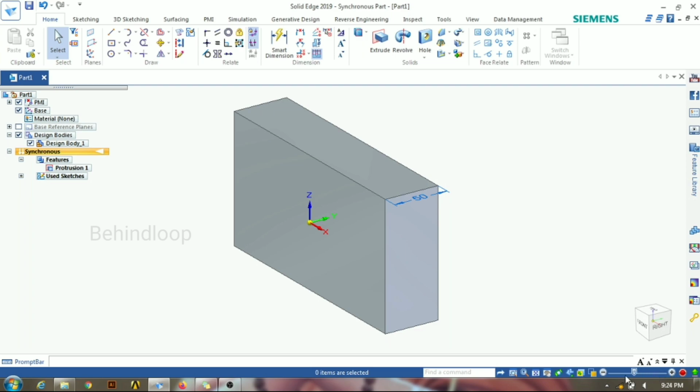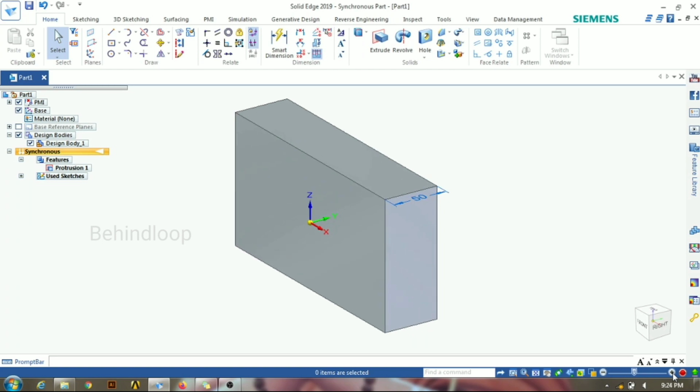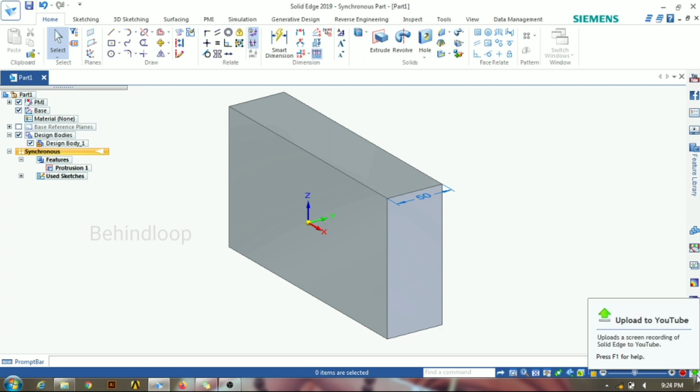This is also zoom in and zoom out. You have plus and minus buttons for zooming in and out. This is the record button. You can record whatever you are making in Solid Edge, and here you can upload it to YouTube after recording it.